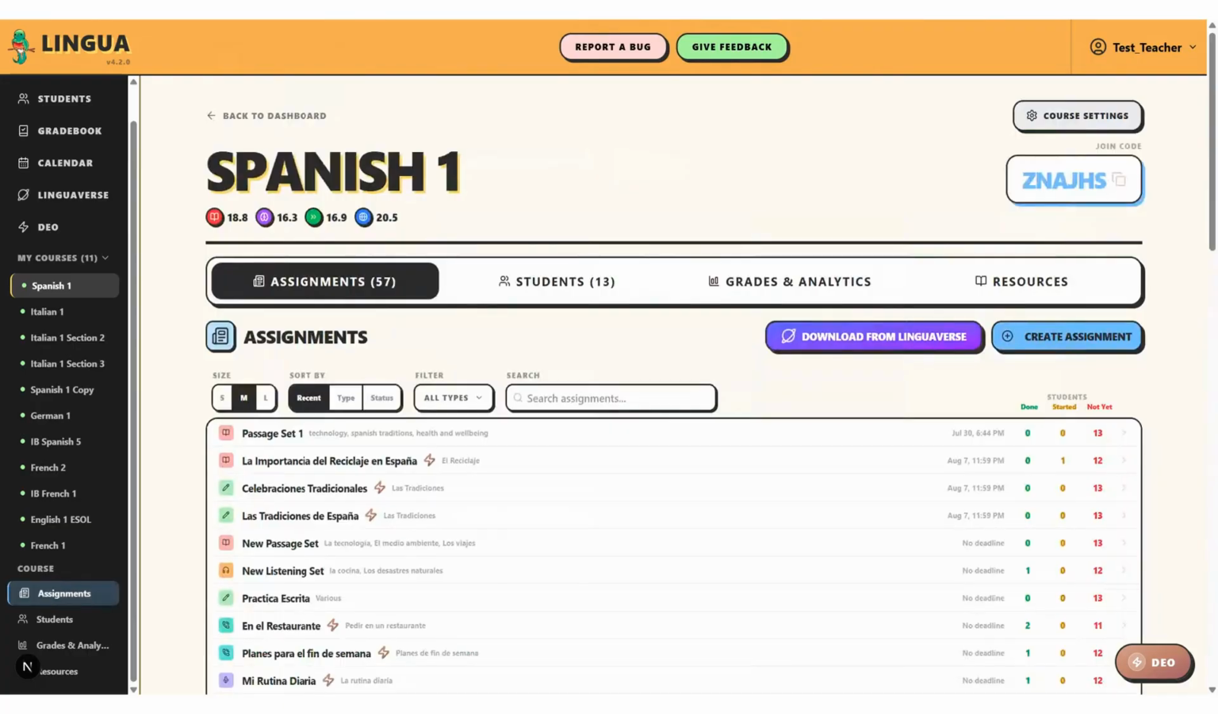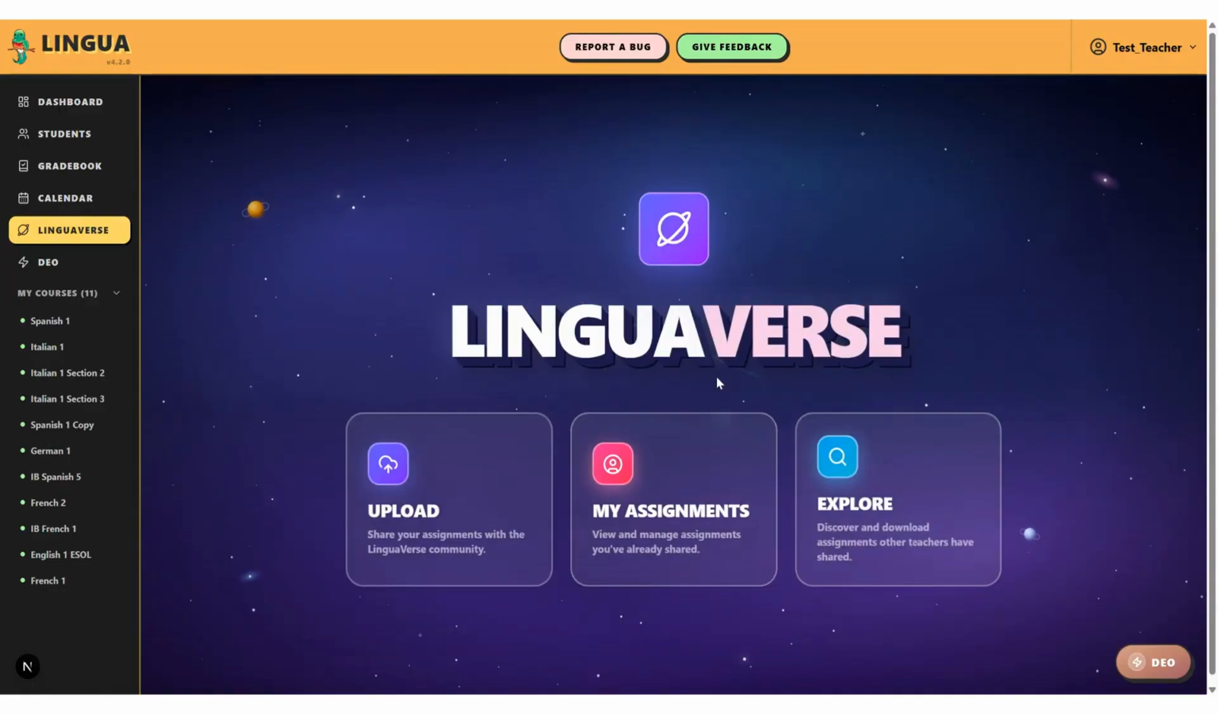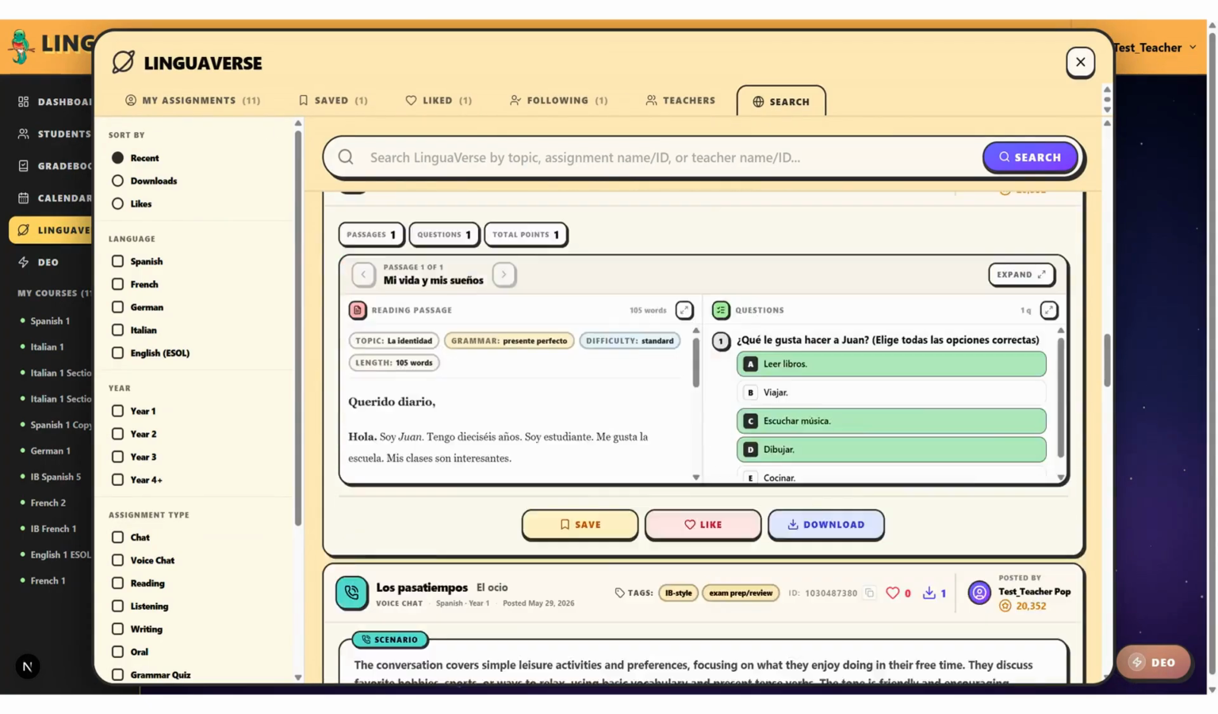So before we take a look at the student side, let's take a look at just a few more teacher side features. So one of the big ones is Linguaverse. This is an online community forum where teachers can post assignments that they've created, and can search for other assignments that other teachers have created to use in their own class.